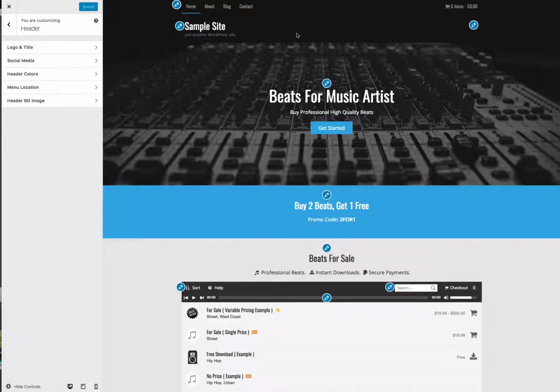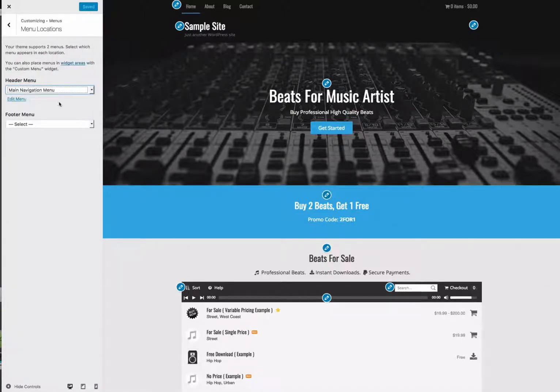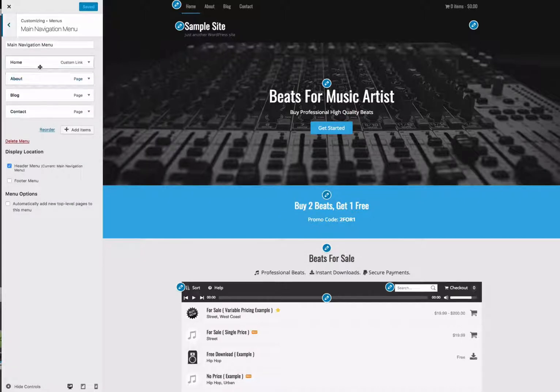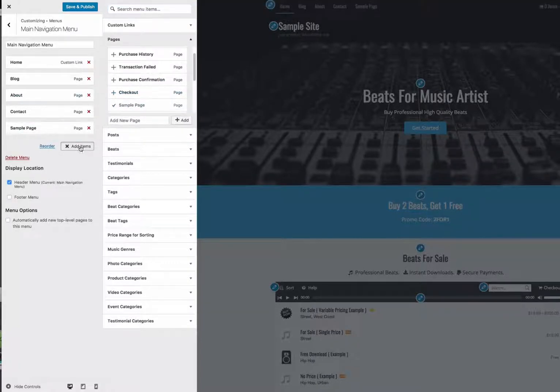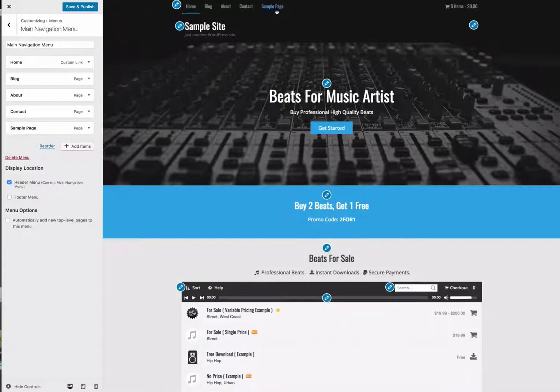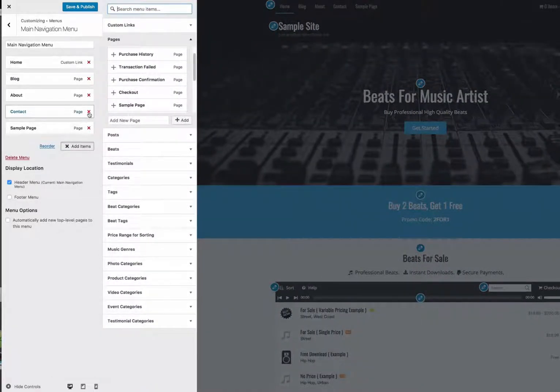When using the customizer, you will see these little edit icons, and these will open up a panel in the customizer where you can edit the settings. I'm going to click this icon next to the navigation, and then I'm going to click edit menu. And you can see right here, these are the menu links. I can rearrange them. You can see it updated right there. I can add an additional page by clicking add item, sample page. I'm going to close it, and you can see sample page was added right there. To remove a link, I can simply click the X icon to remove it.